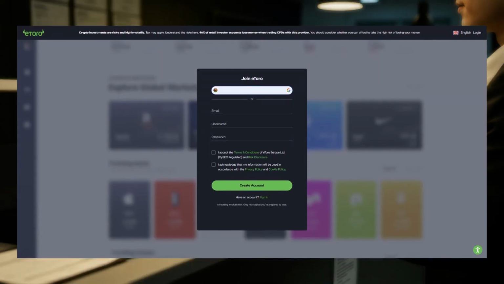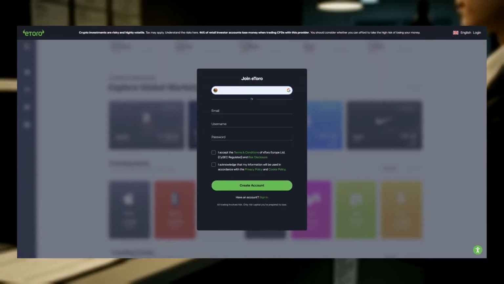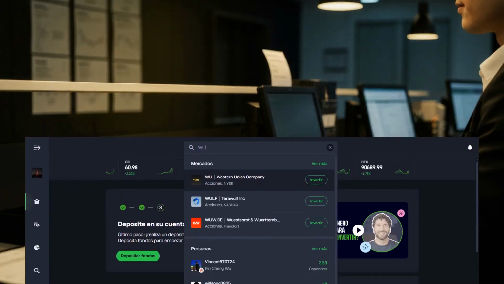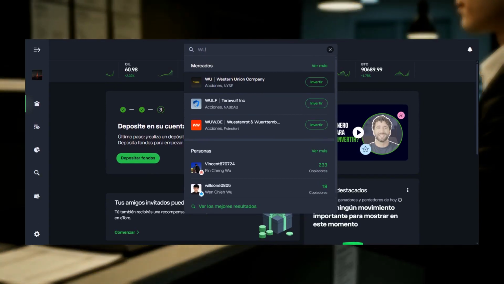You will need a broker to trade, and I'll use eToro as the example platform to demonstrate the steps. After signing up, you must verify your account with a valid ID and add funds before you can place a trade. Use the platform search bar and type the ticker WU to find the listing.